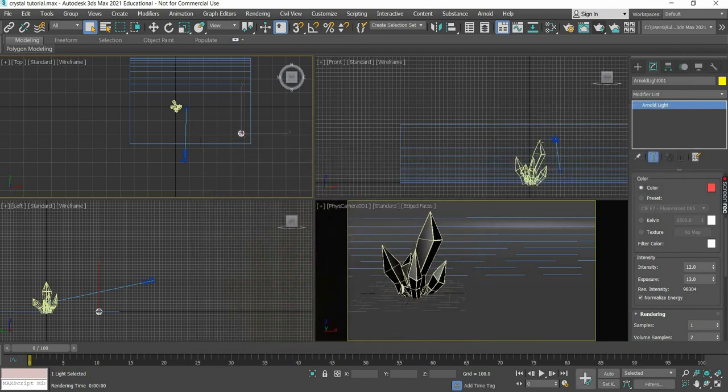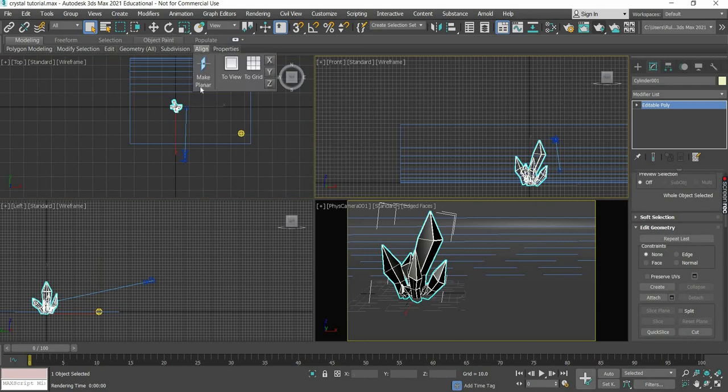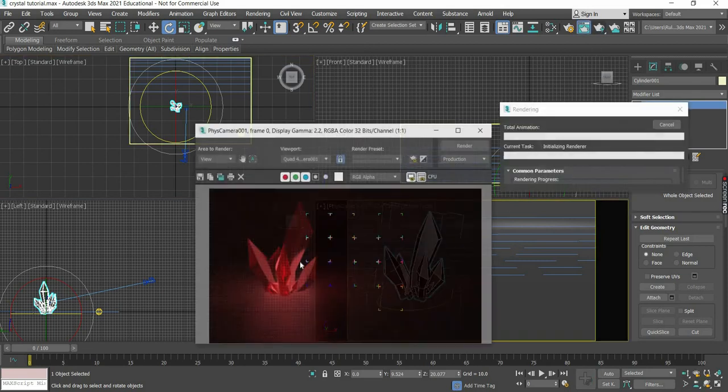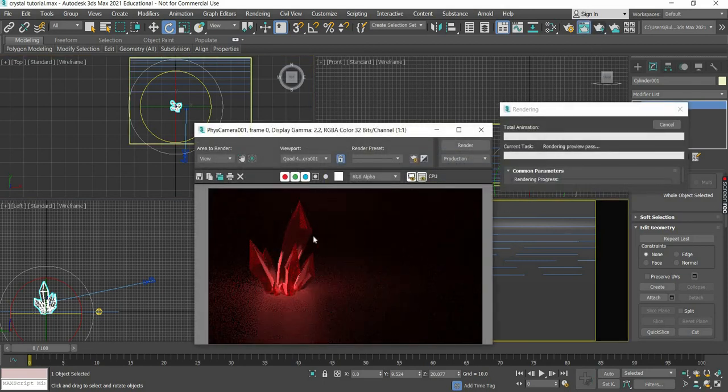And then sometimes changing the angle can do the trick. So maybe this angle is not very good for the lighting. If you rotate it a bit, and now it looks much better.